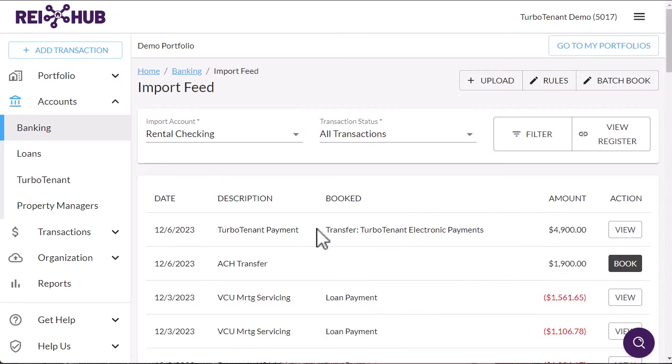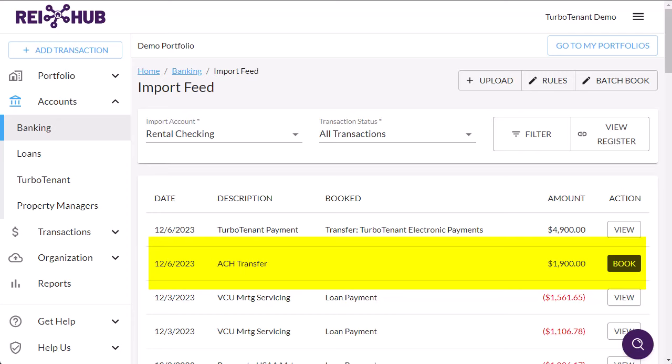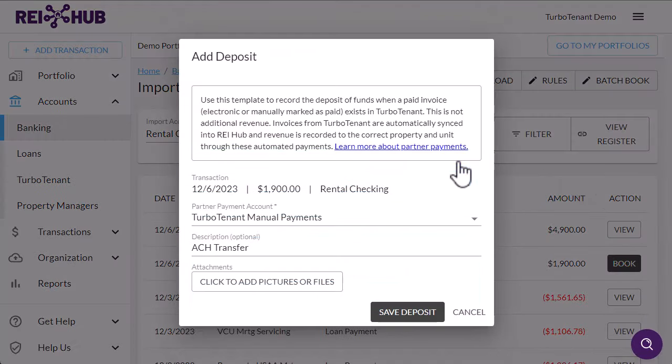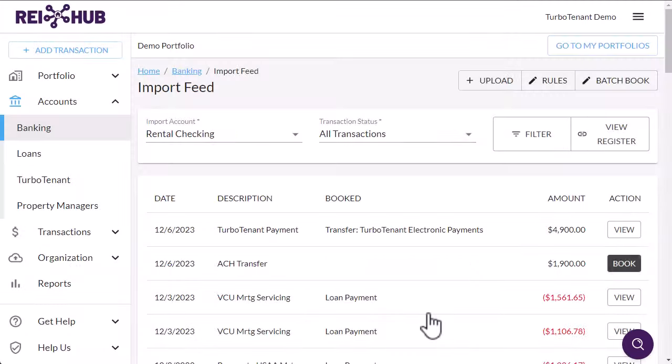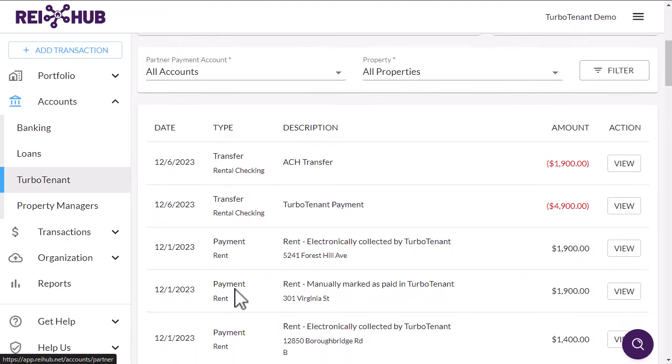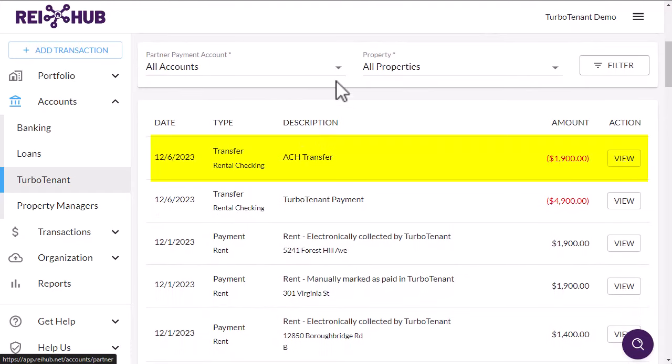For deposits where you have manually marked the invoice as paid in TurboTenant, use the TurboTenant deposit transaction type. This records the transfer transaction from TurboTenant manual payments to your bank account. We don't have the same traceability with manually marked as received payments as we do for those processed electronically through TurboTenant, so the system cannot automatically book these transactions on your behalf in the same way.